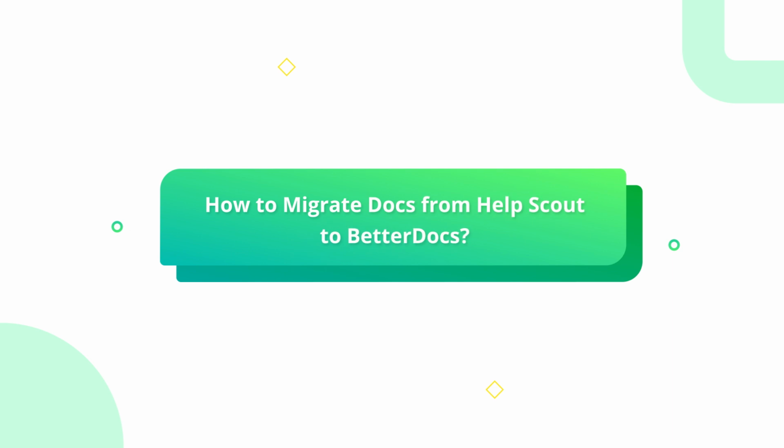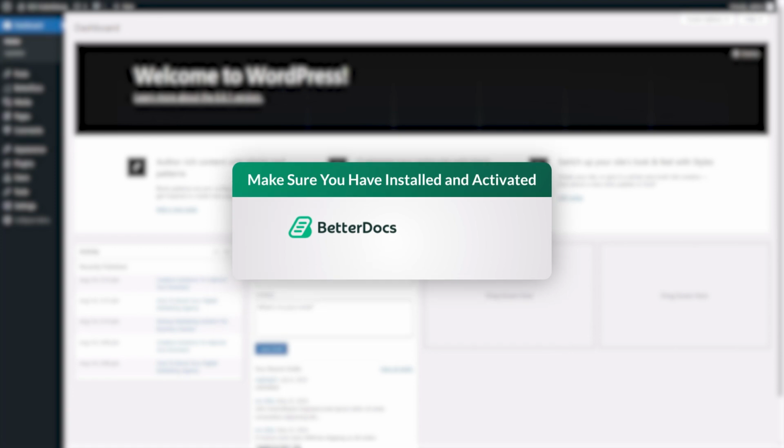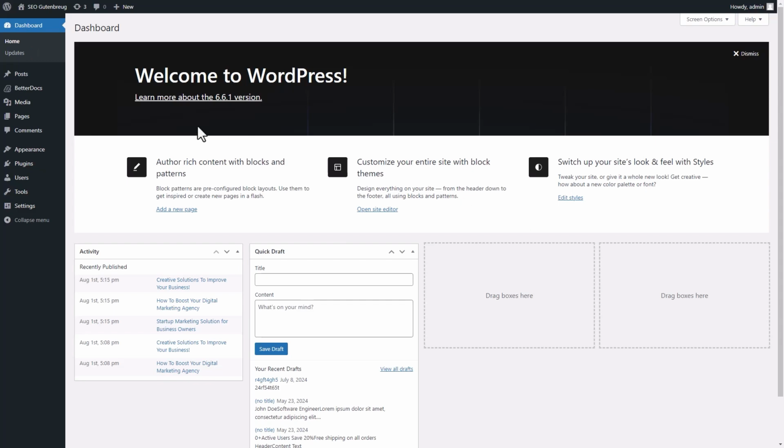Hello everyone. Today, we are going to show how you can configure Docs migration from Help Scout to BetterDocs with just a single click. Before we get started, install and activate the BetterDocs. Then, head over to your BetterDocs dashboard.